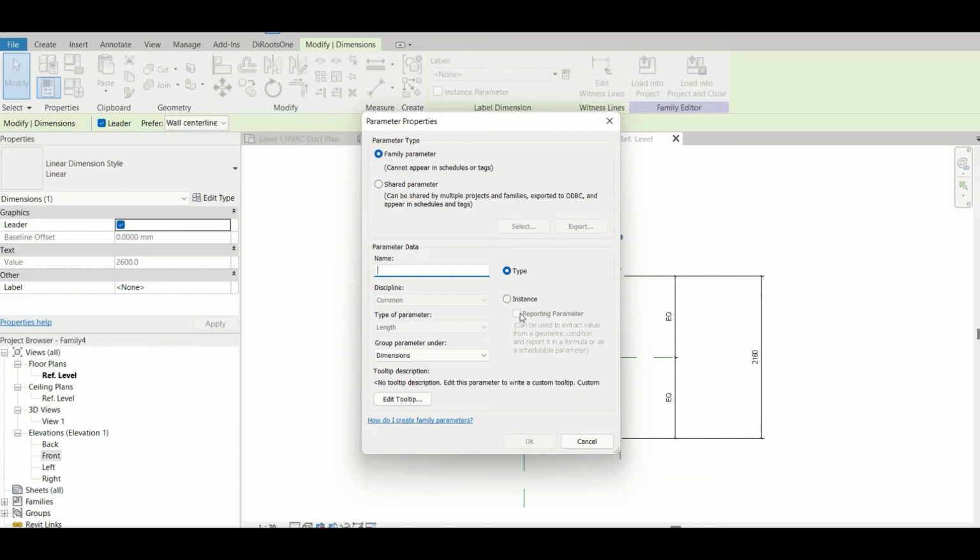Okay, so check that one as well if you are interested in checking the proper family parameter types, and what are the family parameters, what are the global parameters, shared parameters, what are the type and instance kind of things, and Revit family parameters. Okay, so all those things are described in that particular video.